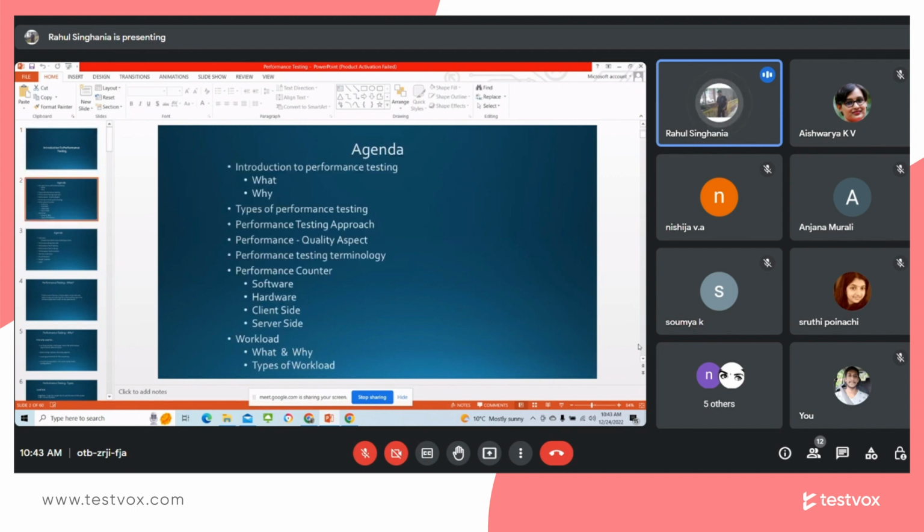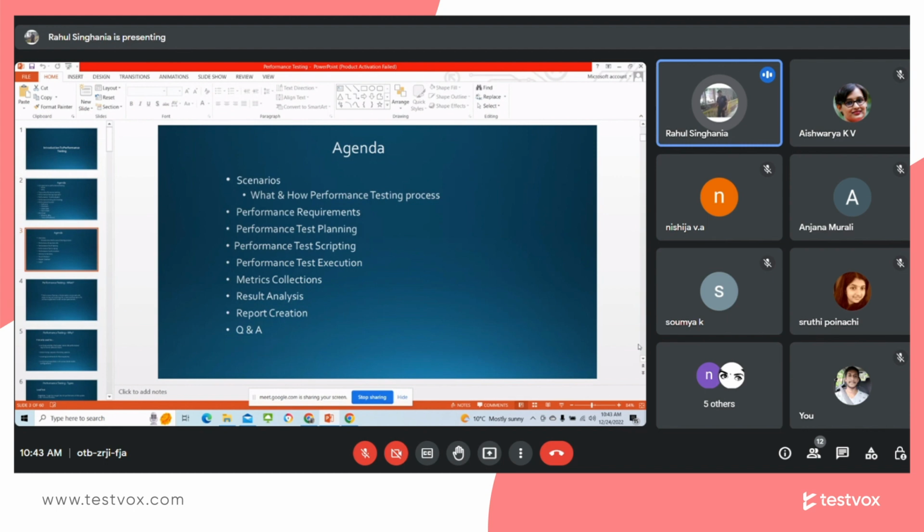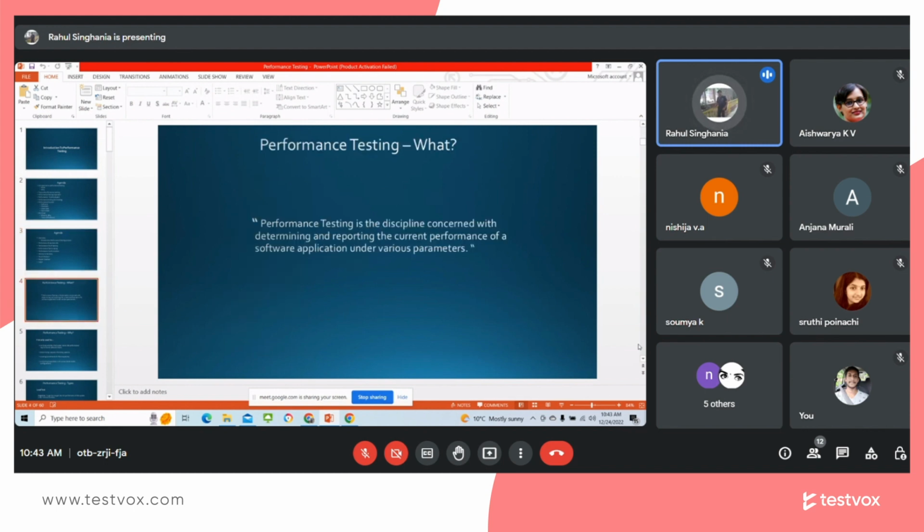This is the agenda which we are trying to cover. This is what the definition says: performance testing is a discipline concerned with determining and reporting. I'm not very keen to go through the slides, so that's why I'm explaining with examples. I think we have already covered what performance testing is and why we need it, right?